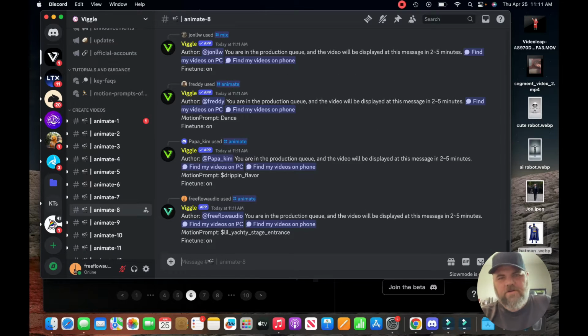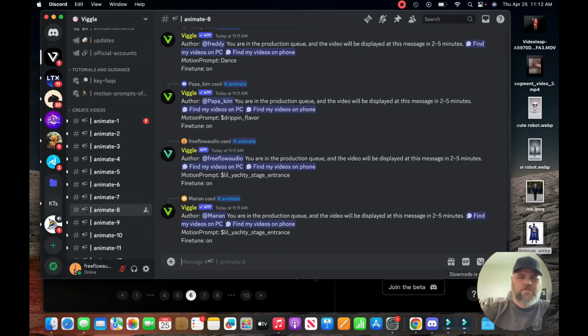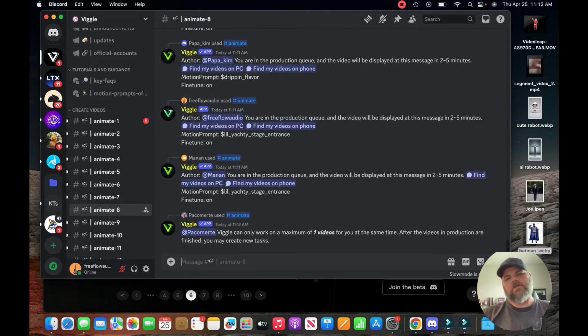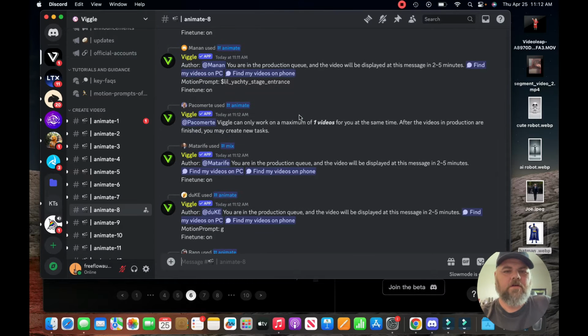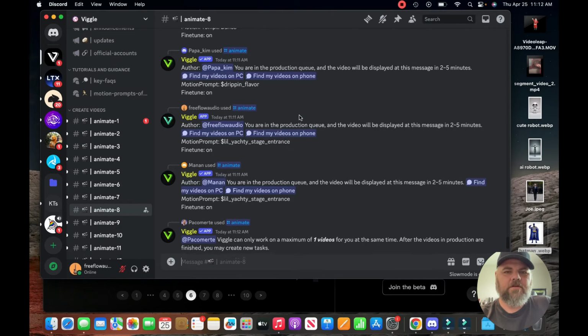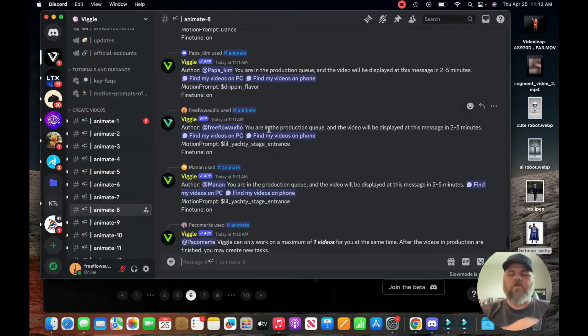Now, unlike Midjourney, it does not give you a new message. It just regenerates the message that you've got. You can see here's where I'm at. You can hover over it and stay here if you want. It says I'm in the queue. It might take 2 to 5 minutes, and it seems to take a few minutes for sure.